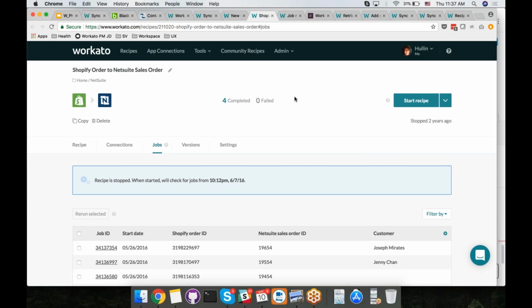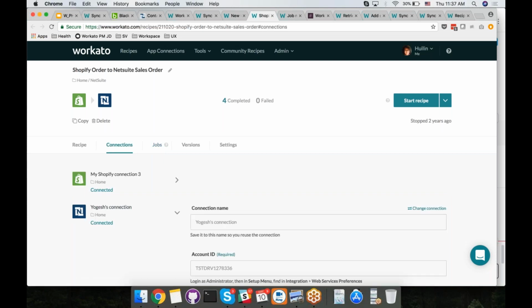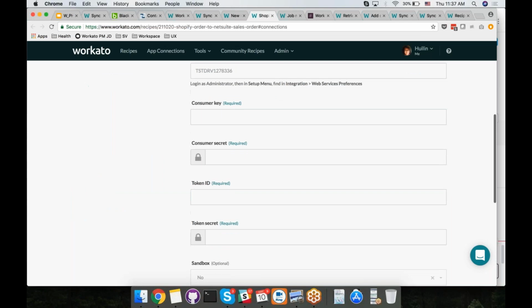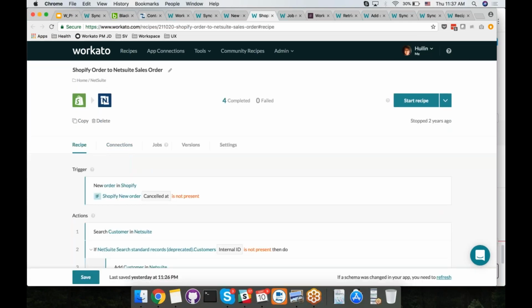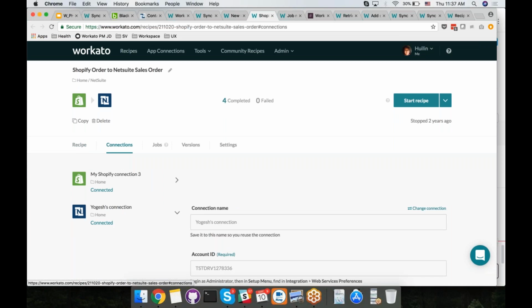Yes, we do. Workato has been certified Built for NetSuite, which is pretty cool. And we do support token-based authentication for the NetSuite connector. If you go to connections, you would see that we are asking for token ID, token secret, consumer ID, consumer secret.